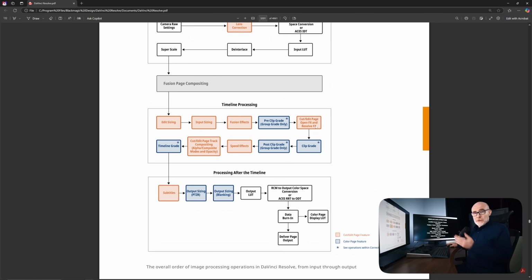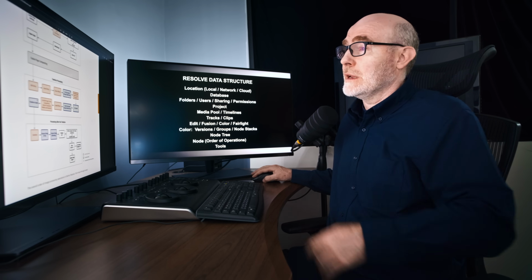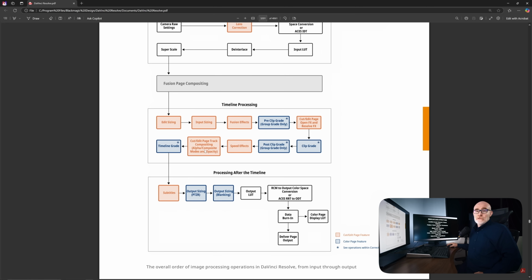then some edit, so jumping back now to some edit page operations. If you're using OFX effects, they get applied, then our normal clip level, then our post-clip level. Speed effects get applied after, so that might affect you. You should realize that you're grading first and then applying the speed effect. All the composite and overlay effects on the edit timeline, then the timeline grade gets applied after that. So again, jumping backwards and forwards, and then all these final processes which go into the delivery.